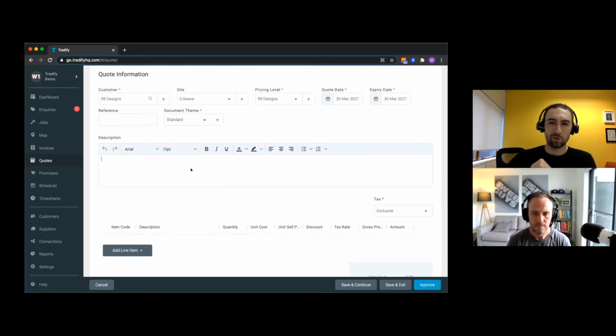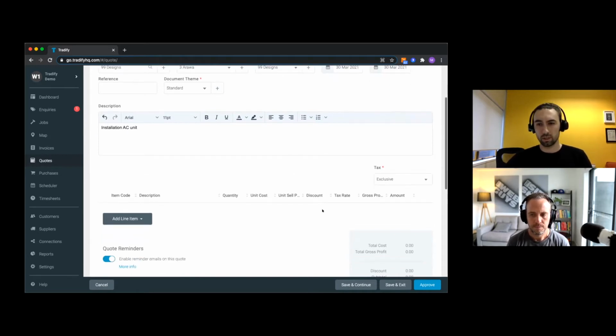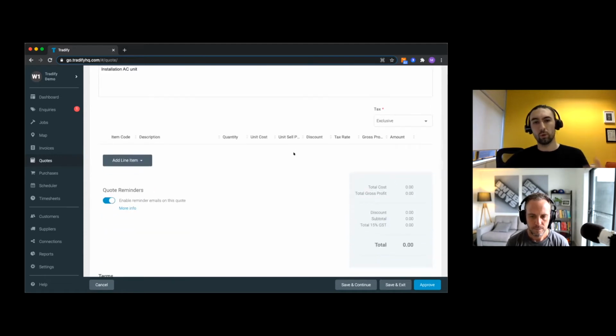And then we'll just jump down. So we've got a description. Now I'm going to run this for an installation of an AC unit on this particular demo run. We can have obviously as much or as little information in here as we like. It's fully formattable. You can do it as pretty or as simple as you please. We've got our tax down the right hand side, and then it would be all important actually building the quote.